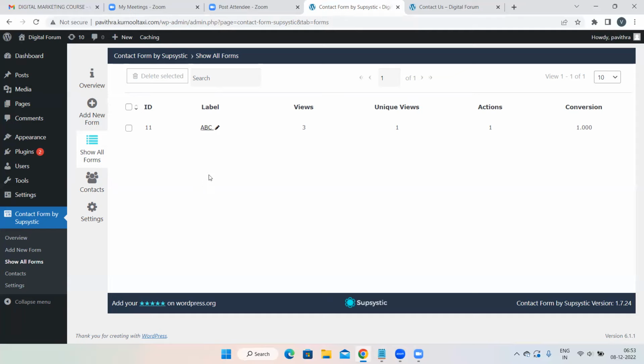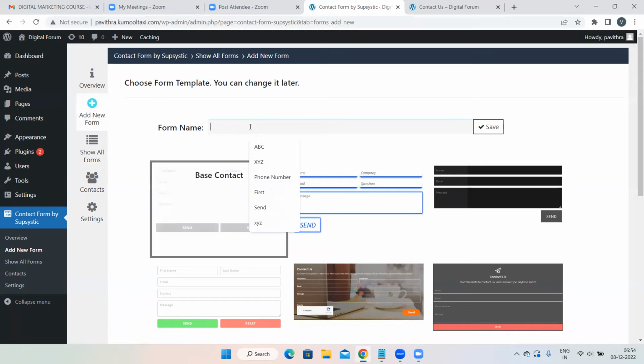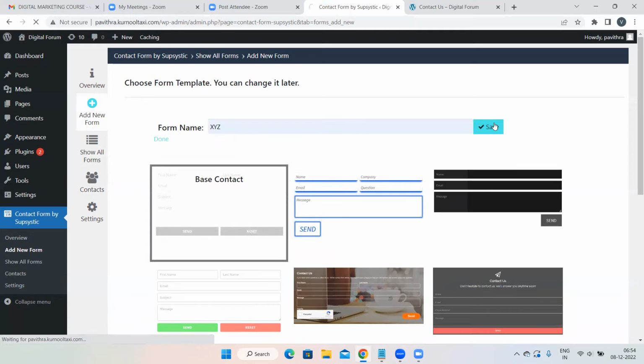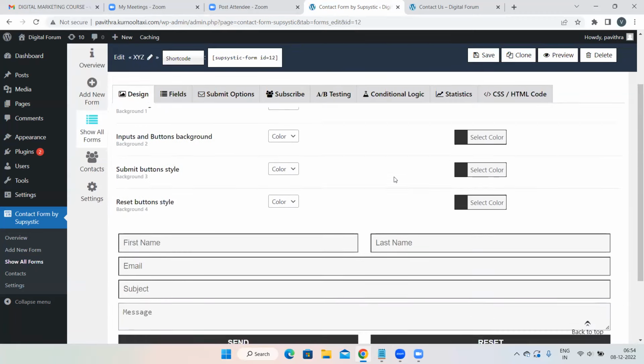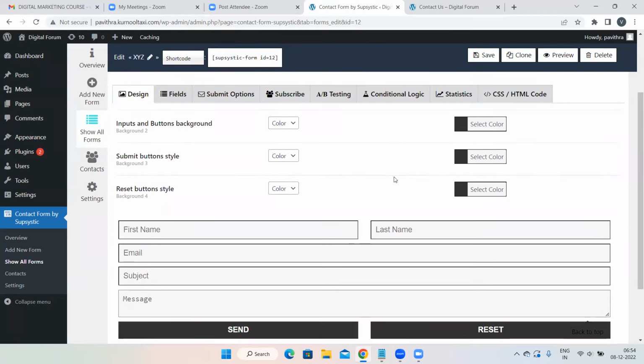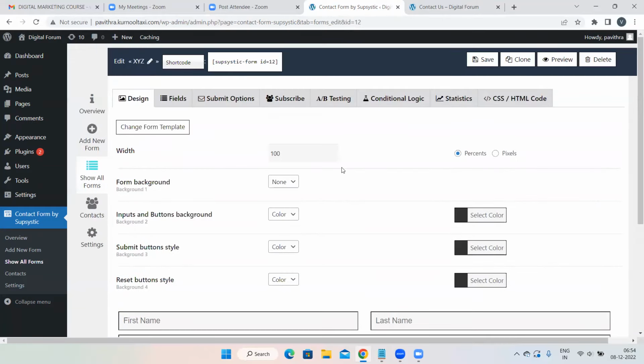In case you want to create any new form, just click on Add New Form. The moment you click on Add New Form, select any template for your contact form, then give some name over here. Any random template you can select, then give some name. Once you have selected your contact form template, click on the Save button. And this is the designing part. You can spend a little bit of time on designing, but it is very simple. Nothing fancy about the designing part, just changing colors and everything.